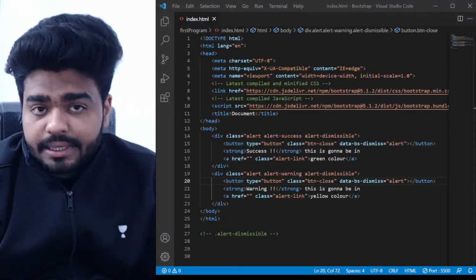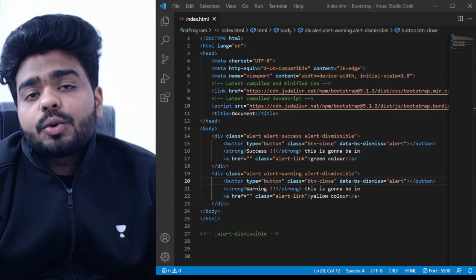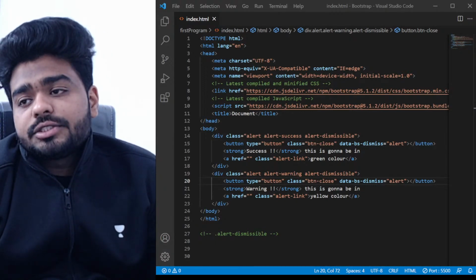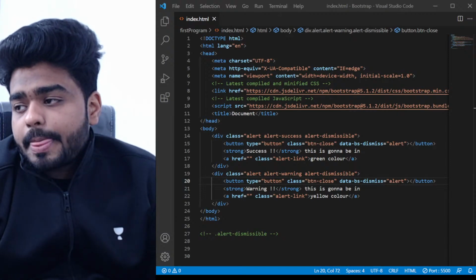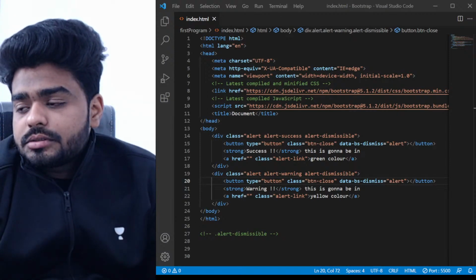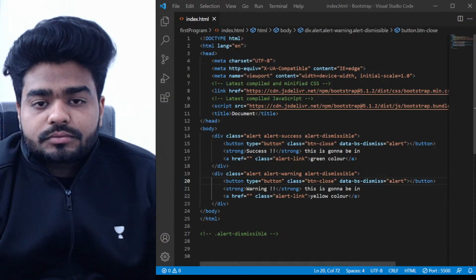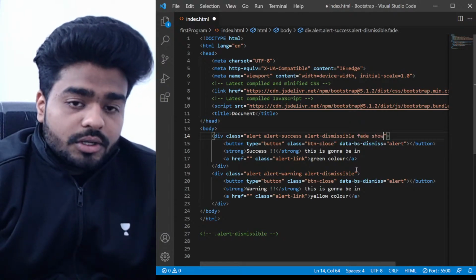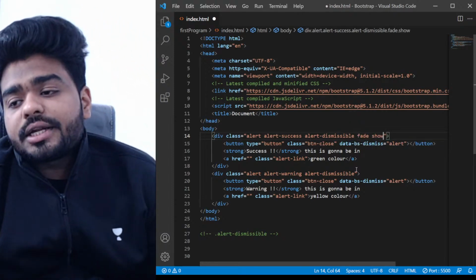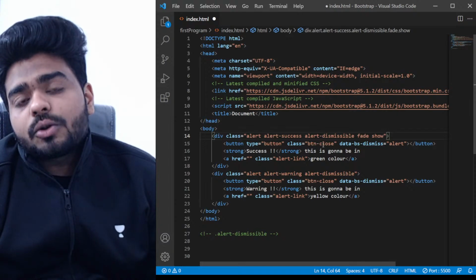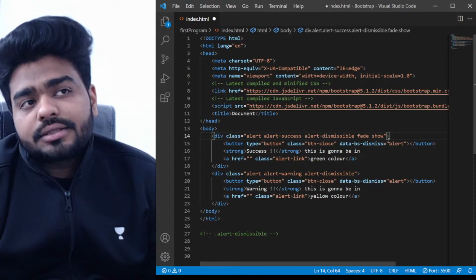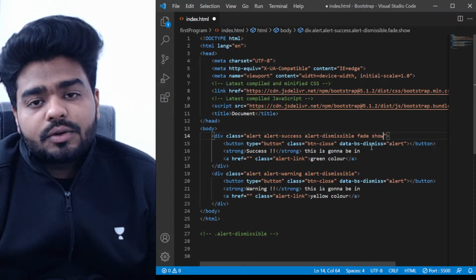Fine. So this is what I'm getting here now. This is what is closing alerts. Now one more thing is there, which is animated alerts. For animated alerts, right here, I'm going to just write fade show. What fade show will do is, when I click on the cross button, the whole alert will go off very slowly and with an animation.